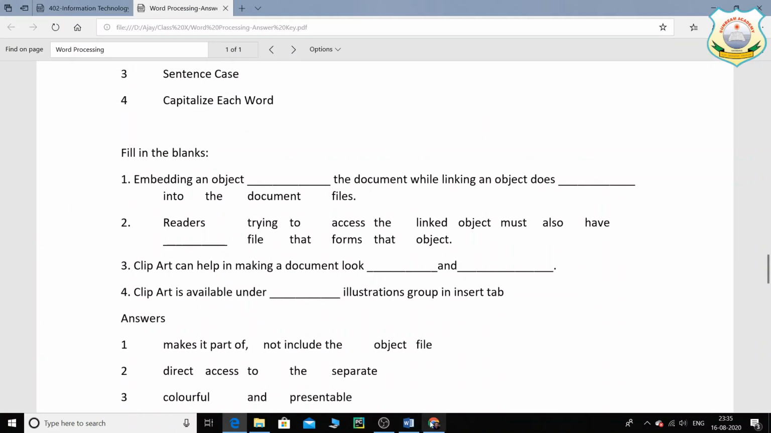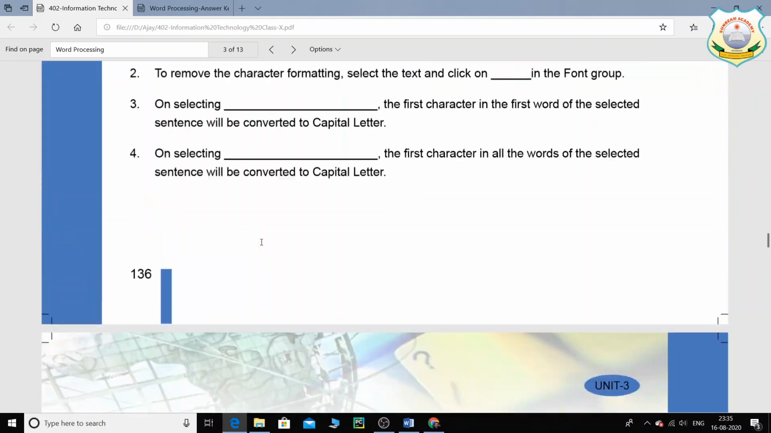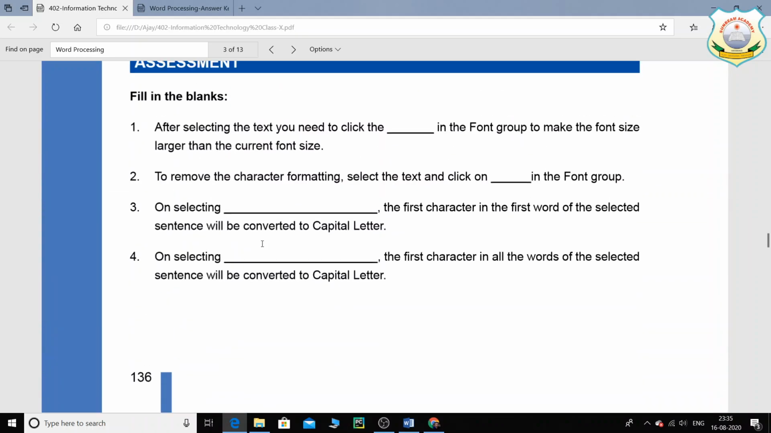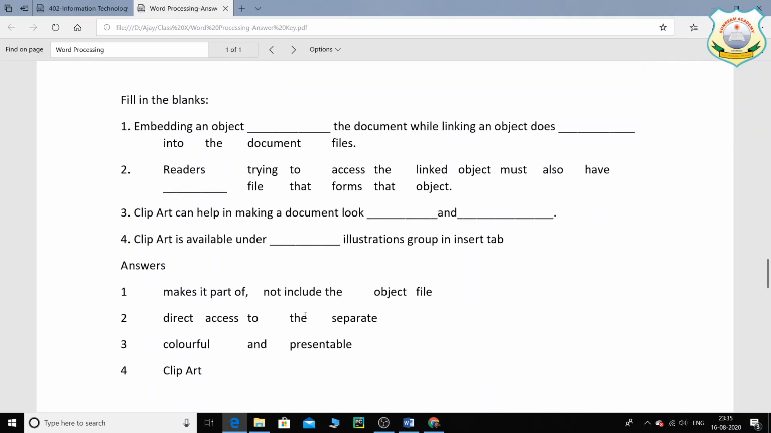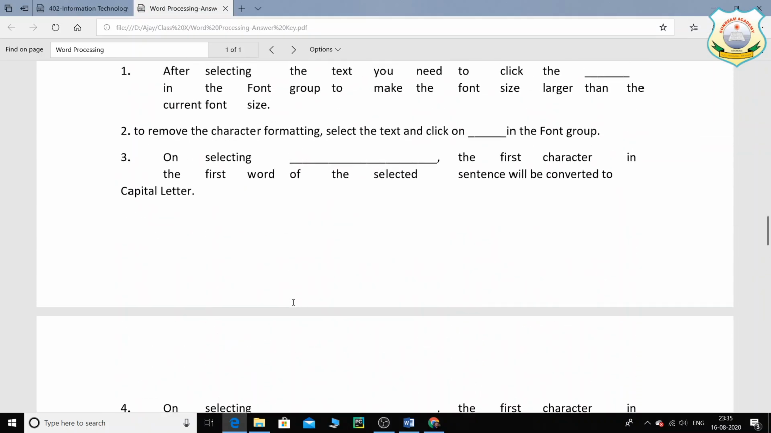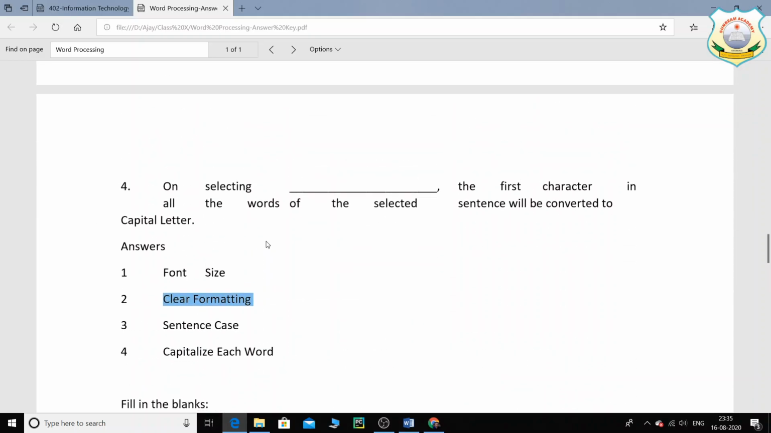Then let's move ahead with the chapter on how to insert graphical objects. I suppose this is pretty simple now. I've already discussed this question and answer part with you. The third one was on selecting dash: the first character in the first word of the selected sentence will be converted to capital letter, and the answer is sentence case.